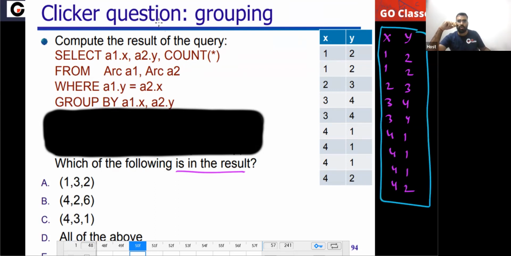So 2 times you can write it. This is your A1 and this is your A2. First you will take the cross product, that is your A1 cross A2. This is your first step. The second step is this equality, that this and this must be the same. So finally you can notice which tuple will be in the output.